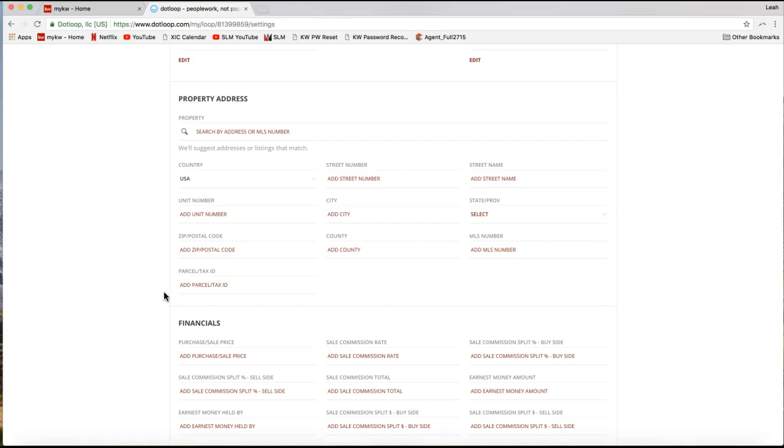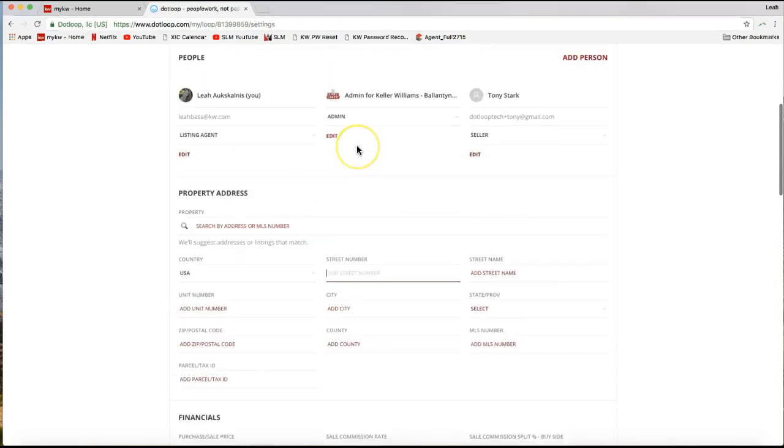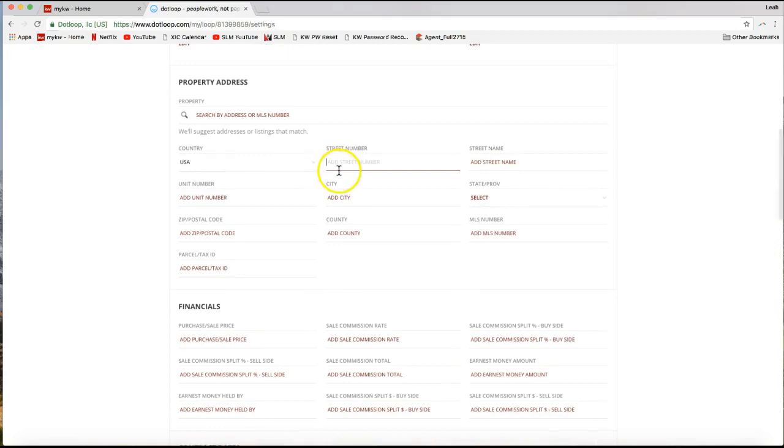So just so you can see what it looks like when something auto-populates onto your forms, let's go ahead and just fill out the property address information here. Okay, so that's right under the people section if you're not sure where I am. Let's go ahead and type in the street number. Just a heads up, the street name is a different field than the street number.